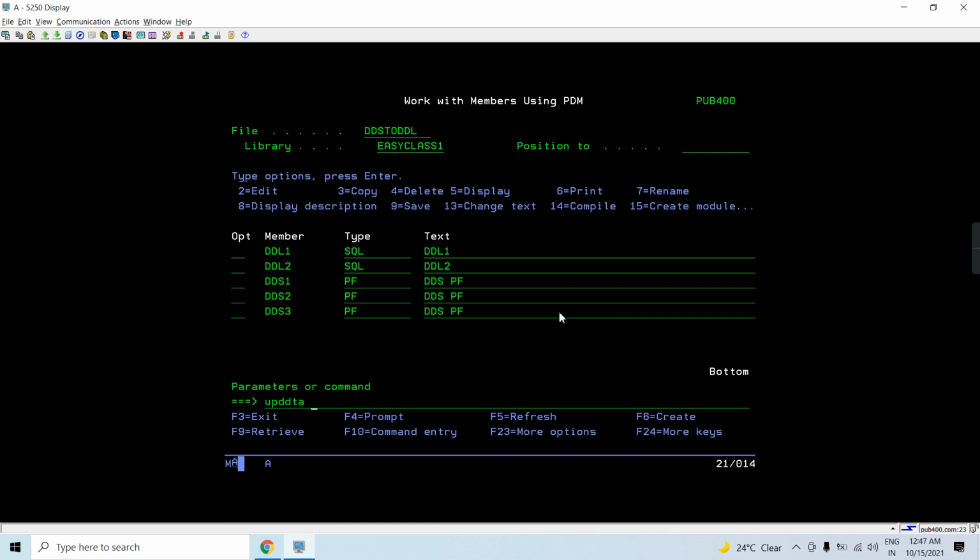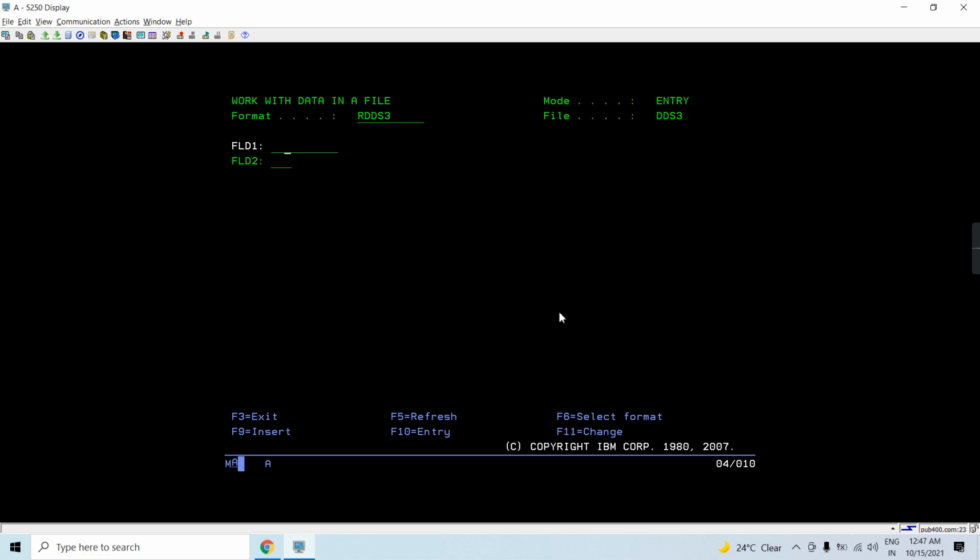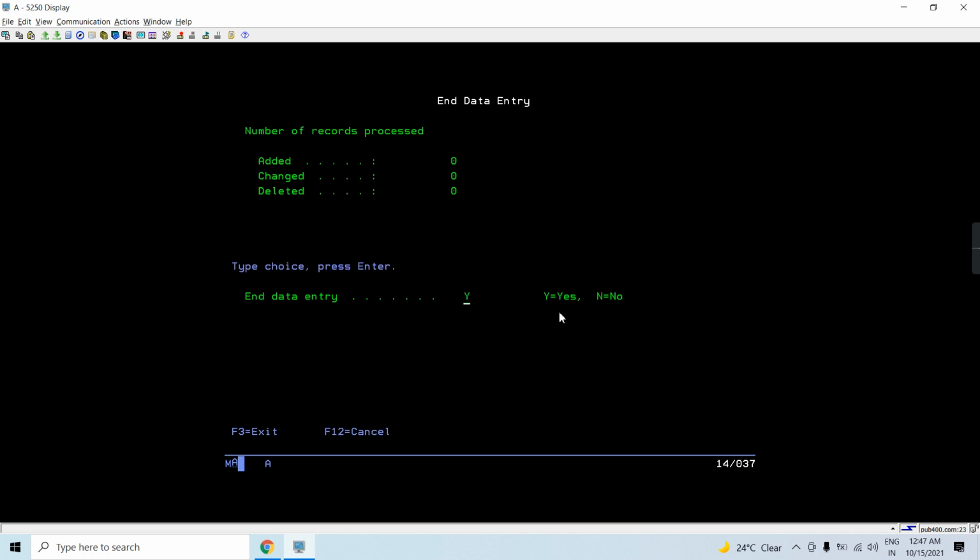So what if I insert the records using UPDDTA on this? Here I cannot have blank. If I try to insert blank, it will give me an exception message, value must not equal to blank. Or if I supply some value, let's say I provide a 1, now it says value must not be less than 2. So you can see I cannot insert blank or a value less than 2 using UPDDTA. So the validation is working fine for the DDS file when I'm using UPDDTA.